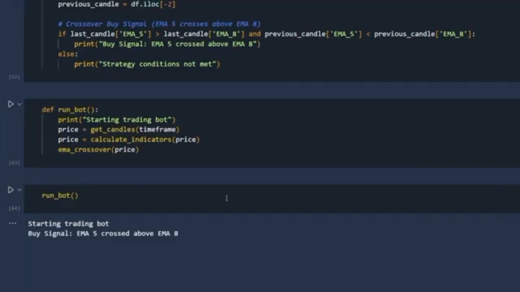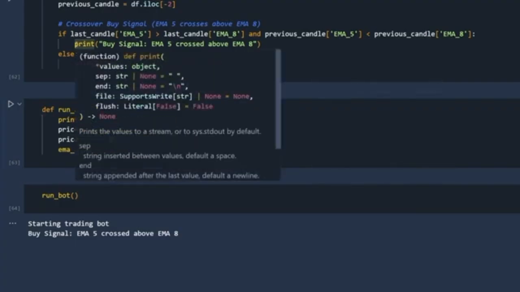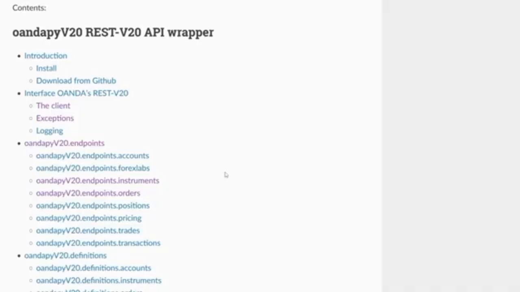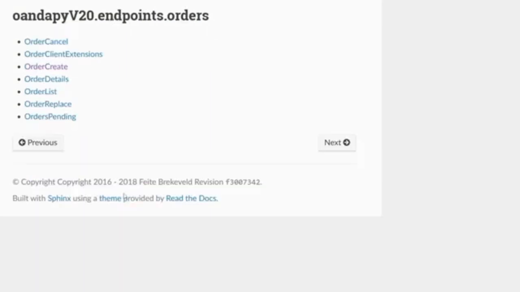So now the bot is running kind of independently, but the trade signals that are generated, all they're doing is printing out a print statement. So what I want to do next is actually place orders. Back on the documentation for OANDA's API, there is an endpoint for orders, and when I go in there, there's various different classes that I can pull from it. The one that I want for now is order create.